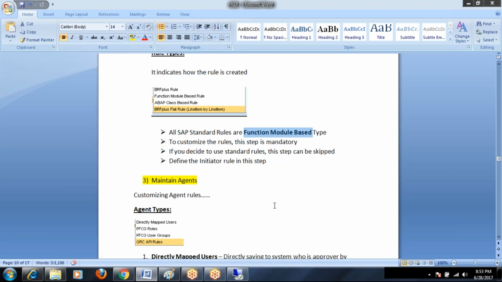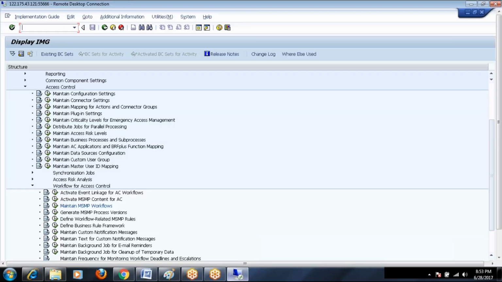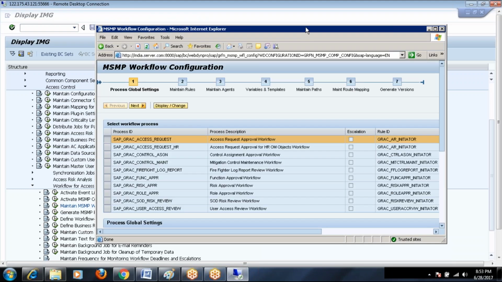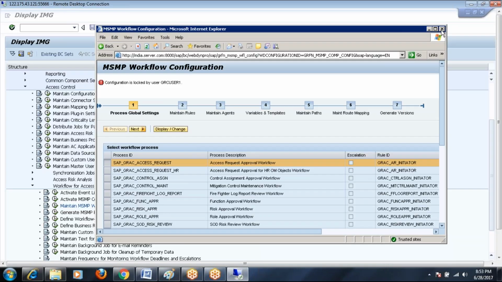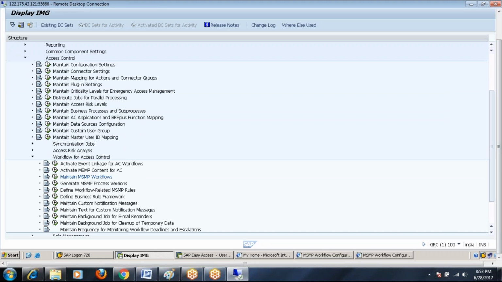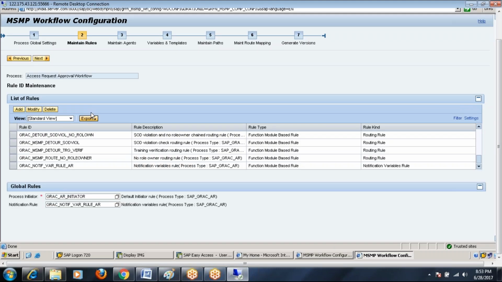So those rules have been predefined already. Now, what is our purpose in step 2 of this MSMP workflow configuration? When we move to step 2, what is our duty? If you feel the following rules are not sufficient for your configuration of MSMP workflow, you need to first customize the rules, and those customized rules have to be listed down, added here.